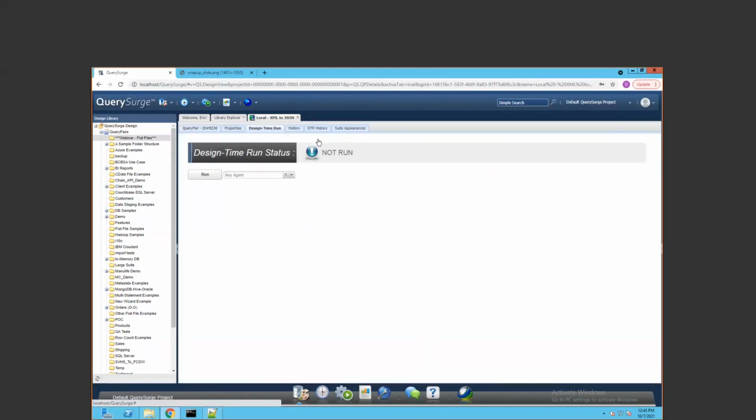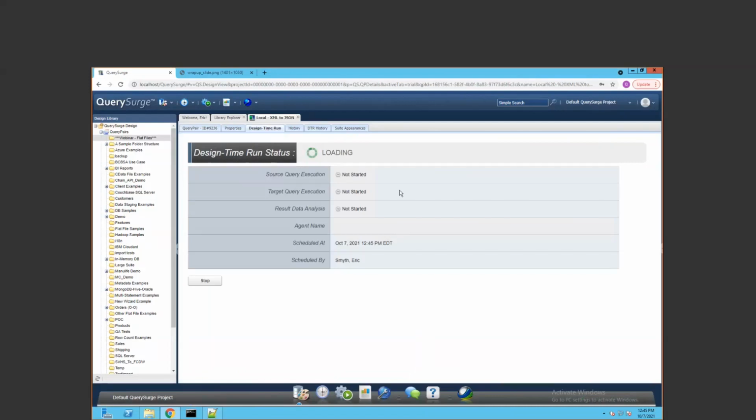Once we've set up our query pair with our connection and our query, we're going to move to the Design Time Run tab that allows you to do one-off executions, and we're going to click the Run button. Generally, whenever you're running a test in QuerySurge, it brings up a summary of where you are in the execution. It tells you whether your source or your target has executed. It tells you after the source and target execution whether your analysis is complete, and it gives you some additional information like when it's scheduled.